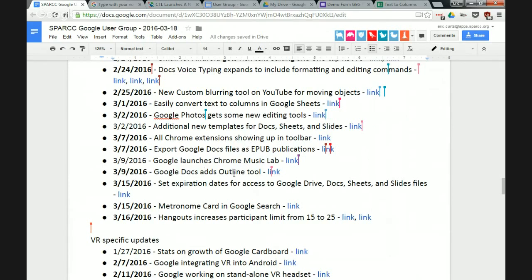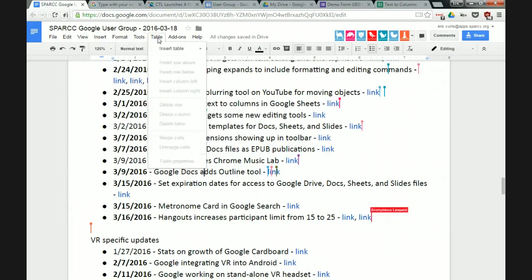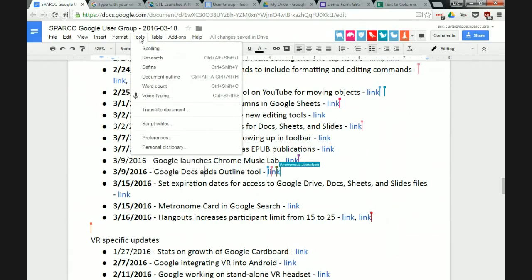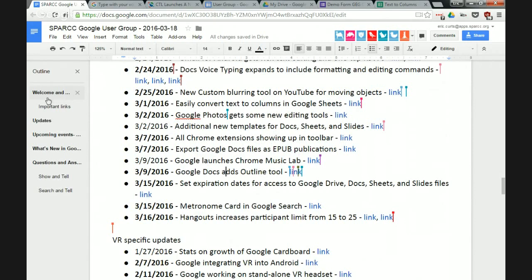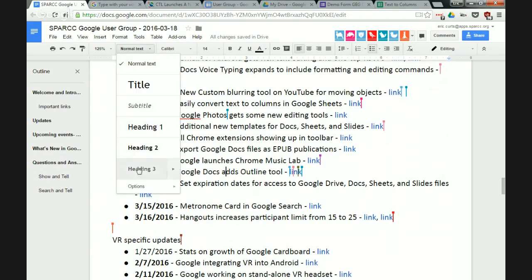Google Docs has added an outline tool. Most of you, if you've opened up a doc in the last week or so, you've seen this. It just automatically pops open to show you that it's there. If you have a Google document, you now can go to Tools and Document Outline. And if you do that, it pops up an outline over here on the side, so you can quickly jump to the different sections of your document. And it does that by using these heading formats.